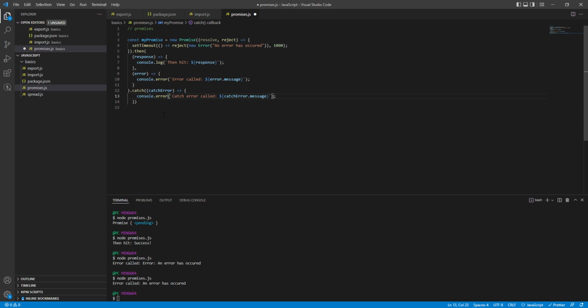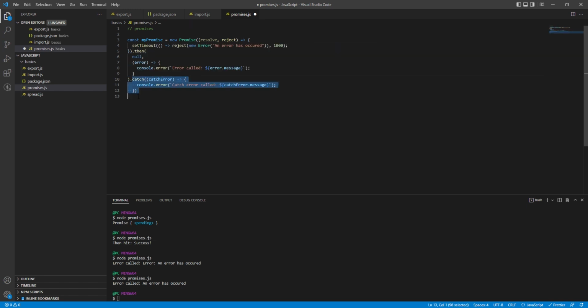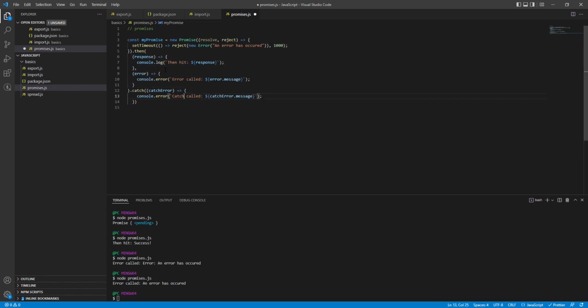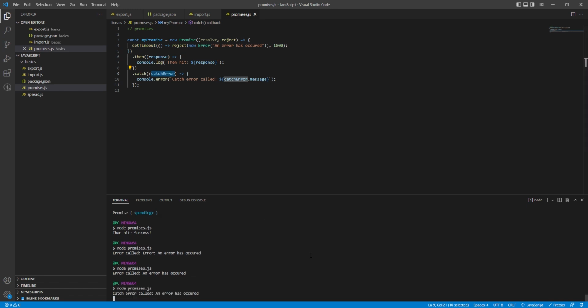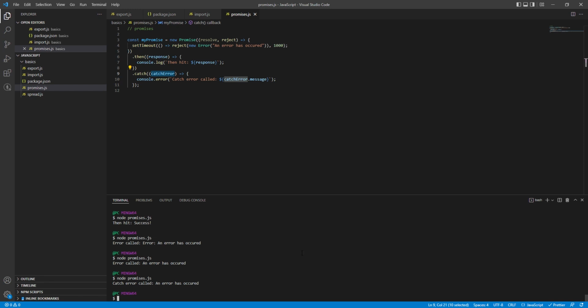So what this is essentially, we've passed in null and a second parameter here. This catch is actually the same as a .then with a null for the first argument, and the function passed in as a second argument for the reject. So I'm going to remove the second argument so that we can be sure that our catch is going to catch the error. Great, so now you can see down below, catch error called.